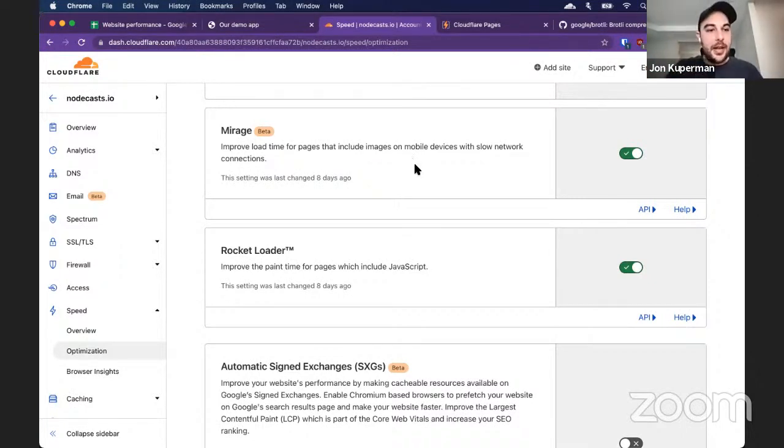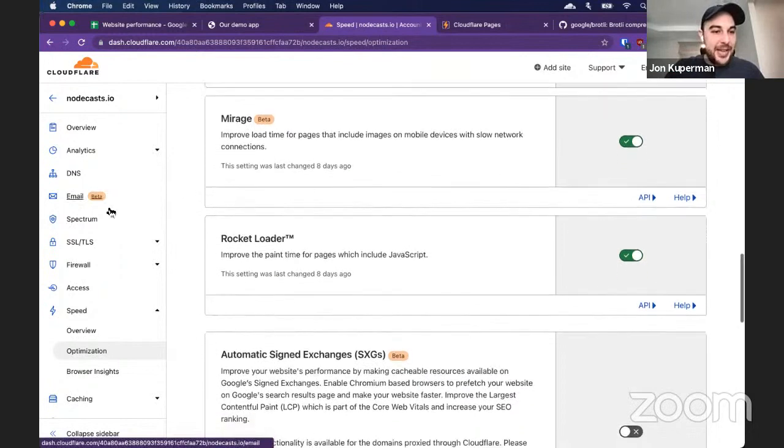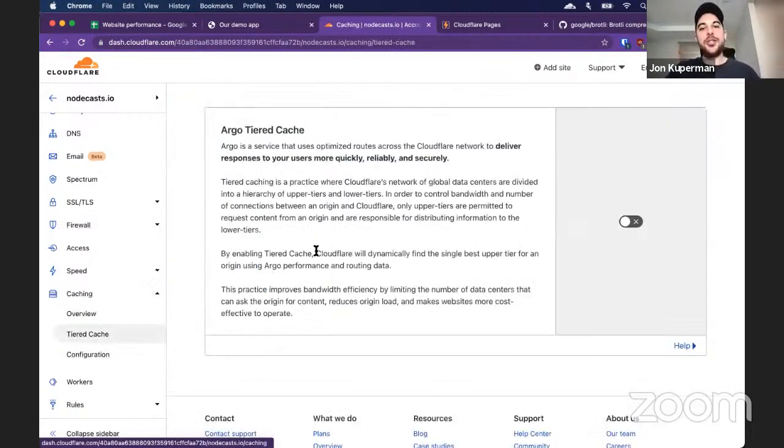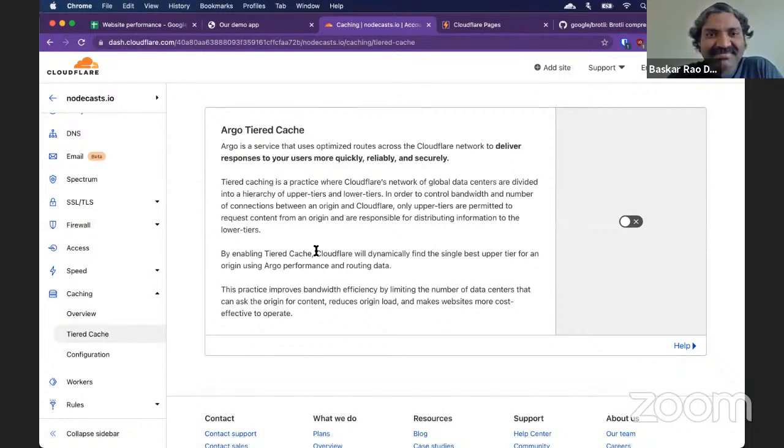Sure. Awesome. Okay. So the next one, which I think is maybe less confusing, so that's good. If we go over here to the caching tab, and then we click on tiered cache. So another one, and again, I love the questions, so please jump in if it gets confusing.